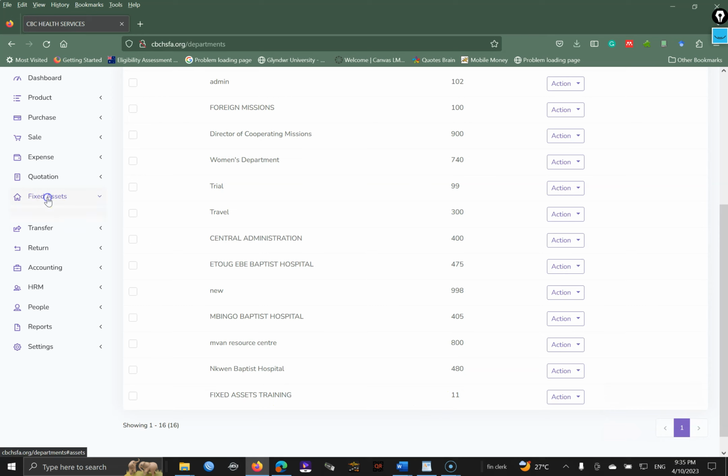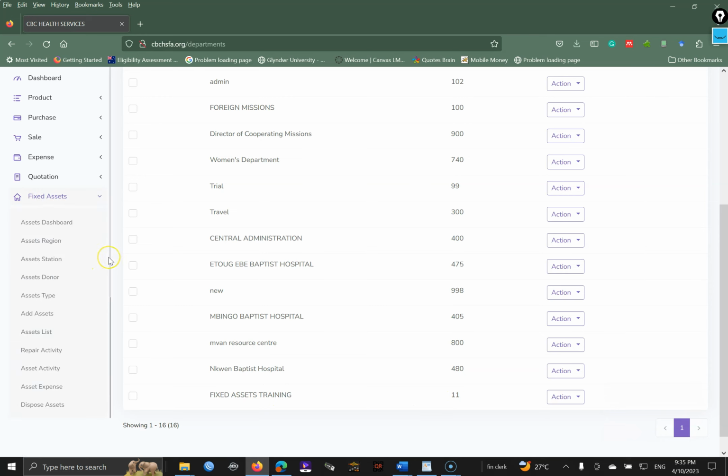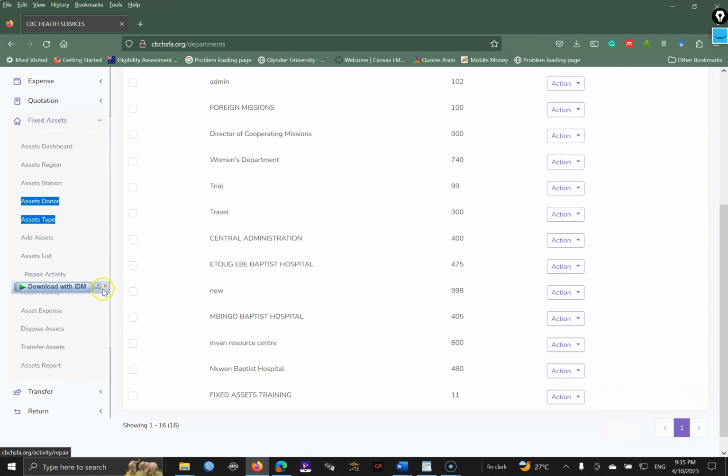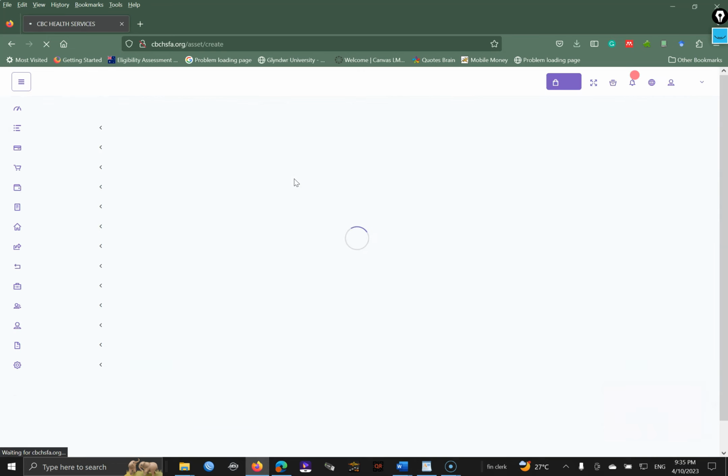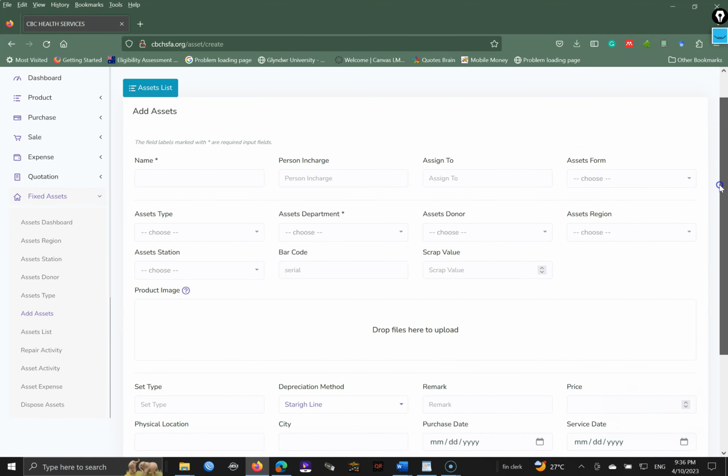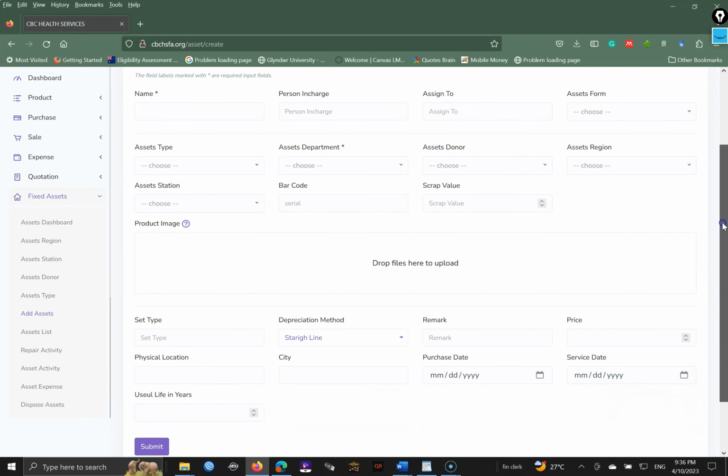Let's go back to our fixed assets, and then we are going to take add asset. So we now click on add asset. When you want to register an asset, the process of registration is basic. We have modified this form from the previous form. So the add asset dialog box will appear over here.